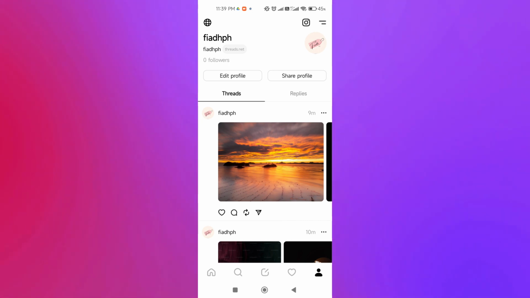So Instagram and Threads are not always the same. If you have a private account or a private profile on Instagram, you can have a public account or a public profile here on Threads. So that's the difference of the two. You can have a private account on Instagram and a public account on Threads, or vice versa.